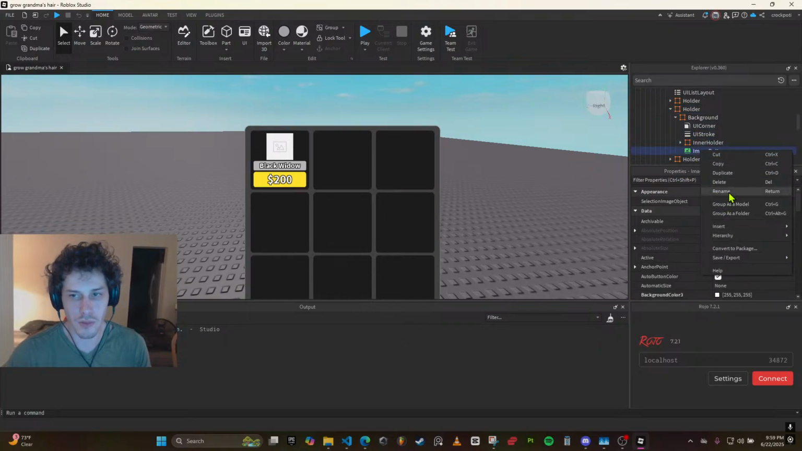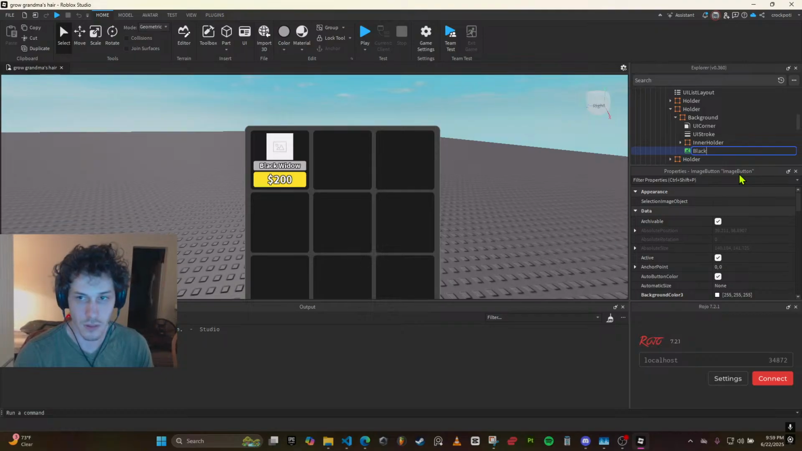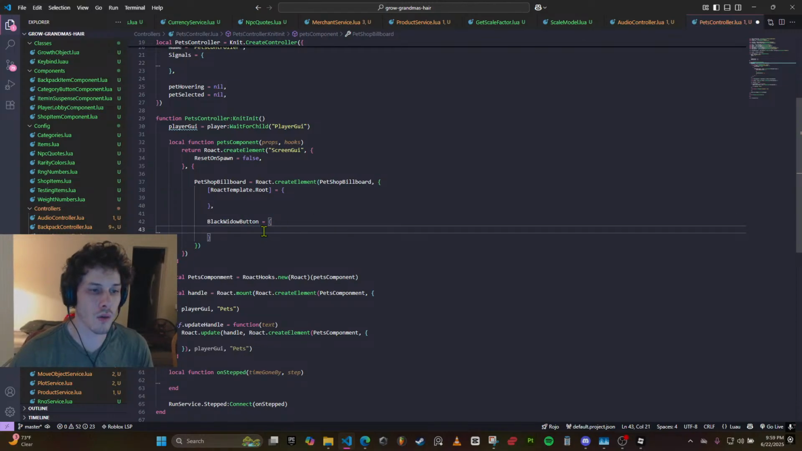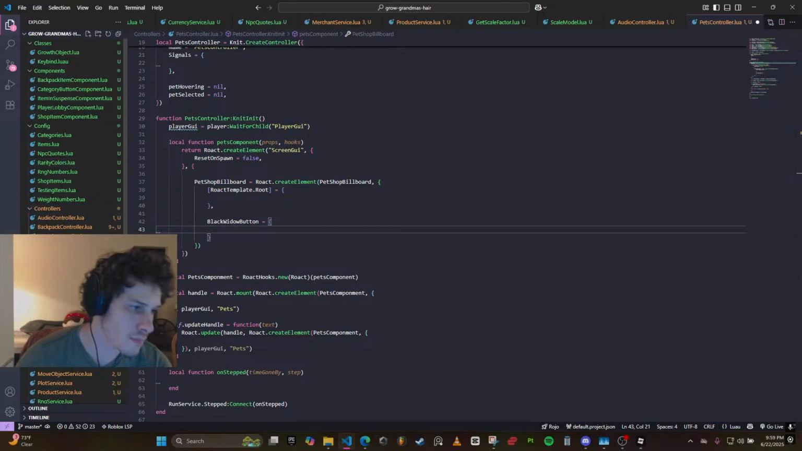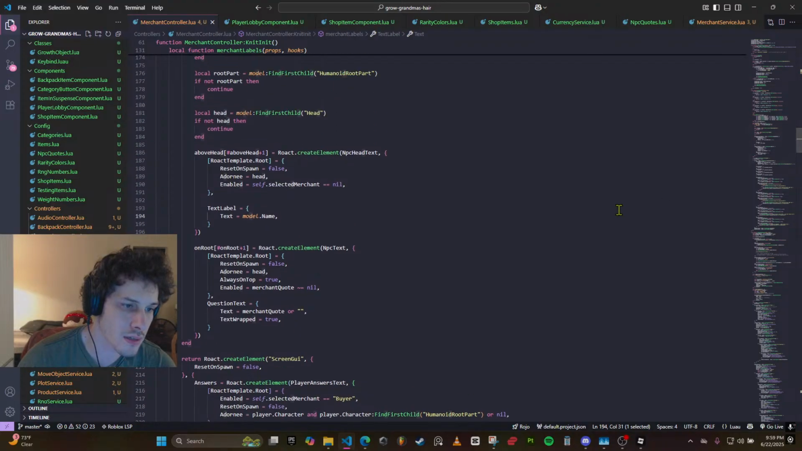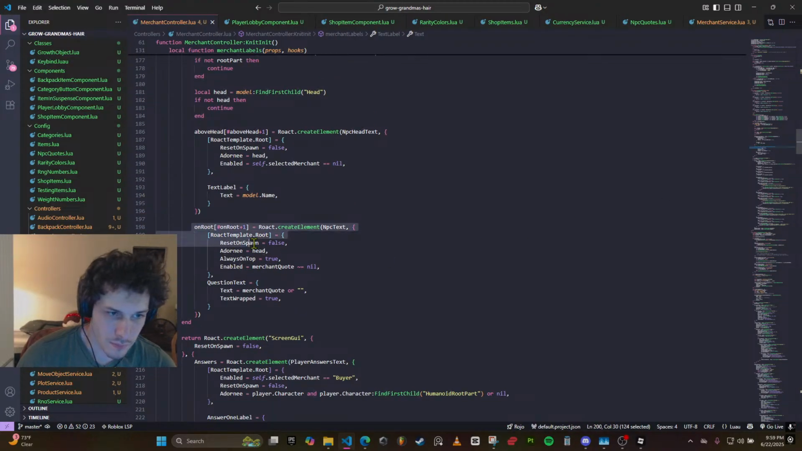So for example, black widow button, and then now we would go ROAC template, and we would do black widow button, and then we can do our properties like this. This is how ROAC template properties work. Where's my ROAC template? I think I have it right here so you guys can actually see.